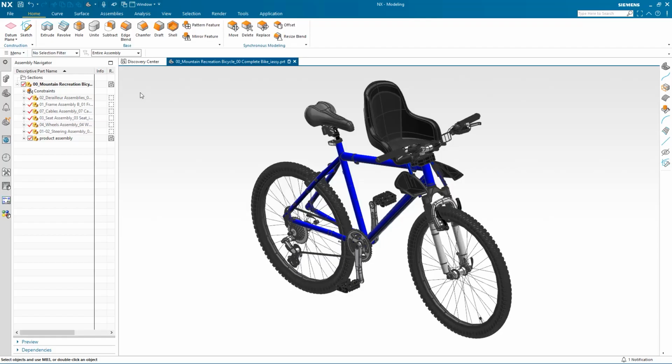Hello, I'm Justin Smith with Siemens Digital Industries Software, and today I would like to show you how easy it is to create a seat mounting bracket using Siemens NX.